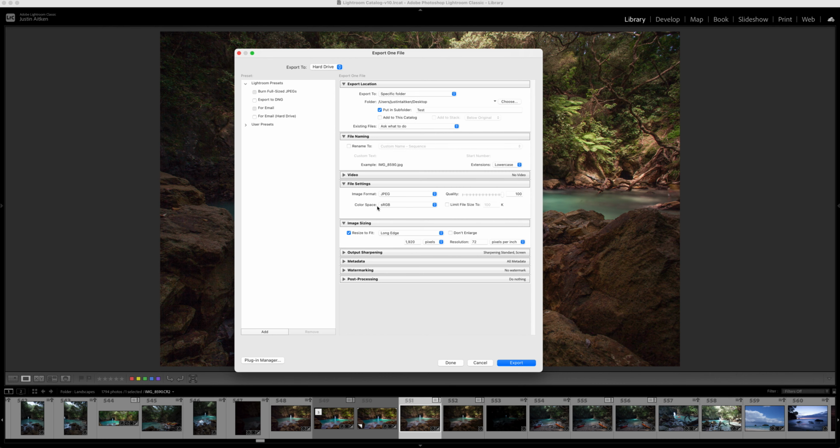File settings, right, this is where you choose your image format. So for the internet, JPEG is the most popular and the best option. I always keep the quality at 100, color space at sRGB, and leave that unticked. And just to go back here, if you're exporting for print at any stage, you probably want to change that to Adobe RGB. Just make sure that the printer that you're sending it to prints in Adobe RGB. Otherwise, best just to leave it on sRGB, because most monitors are in sRGB.